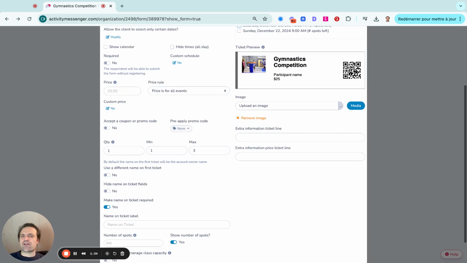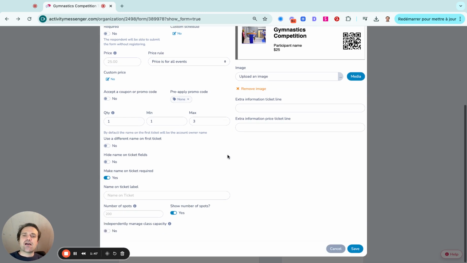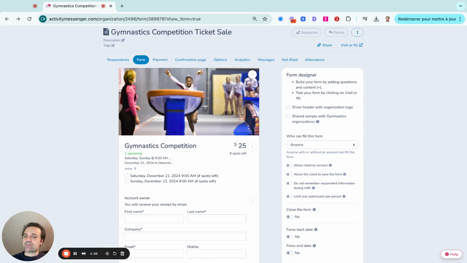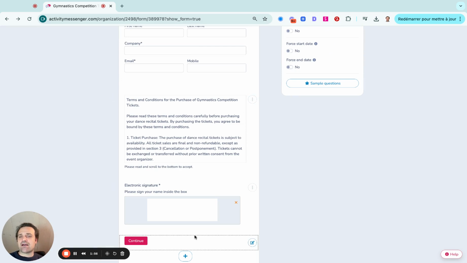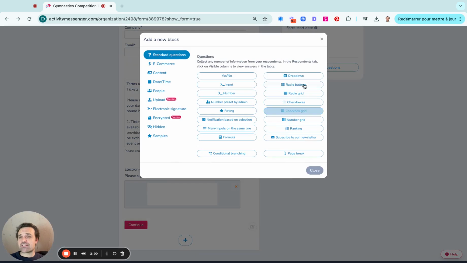A lot of other further things you can add. So we can pre-apply an early bird coupon, a promo code. You can accept coupon codes as well. We can maximize the quantity. So maybe people are not allowed to buy more than 3 tickets, and a few other toggles like that. Next, very simple, is we have the person who's buying the tickets, as well as the terms and conditions and the digital signature. Now, if you want to add more to your ticket sale, we have over 80 different blocks that you can add if need be.